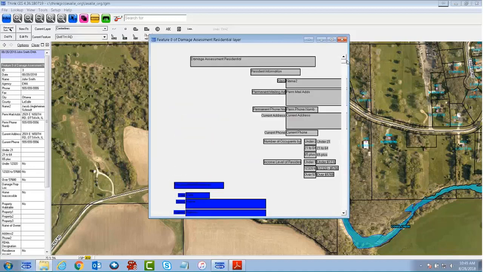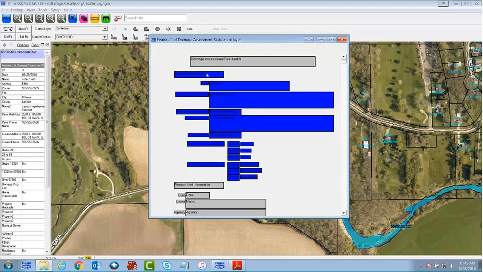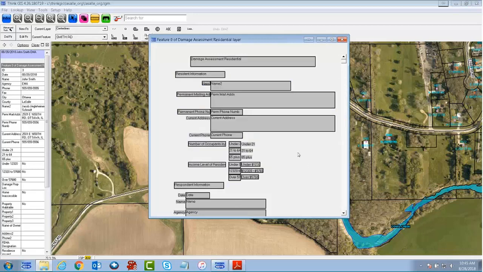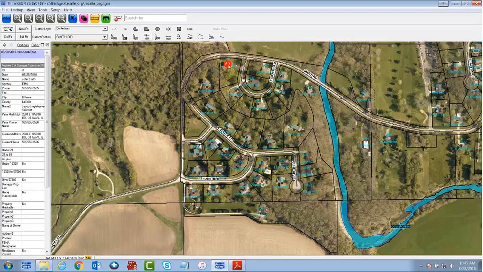Now, the resident information. Again, I'm just holding down shift and left clicking on all of the pertinent fields. And I know how exciting this is to watch. Now I can left click and hold, drag that over here. My resident information is now at the top of my form. The most important part of this, once I've got all this moved to where I want it, I right-click inside of here and say, yeah, I'm finished. Do I want to apply the changes? Yes, I do.